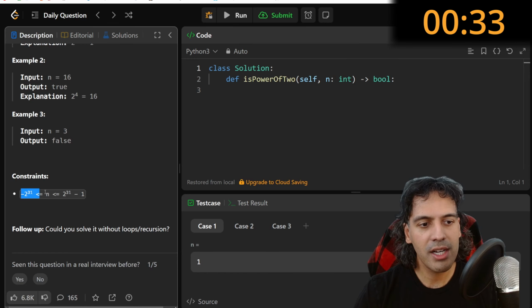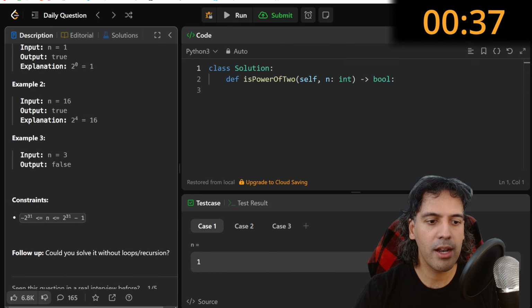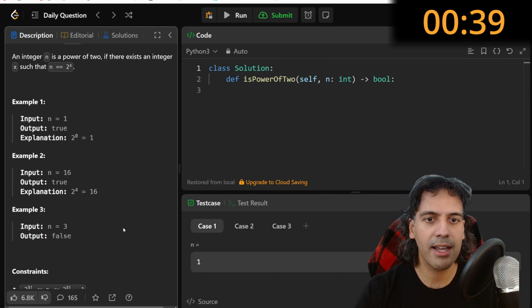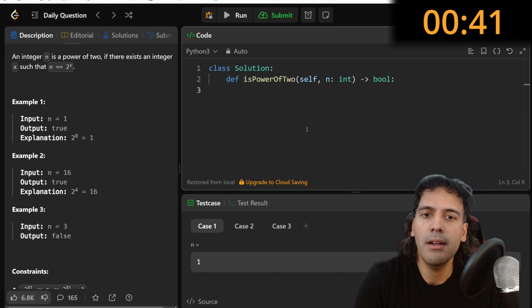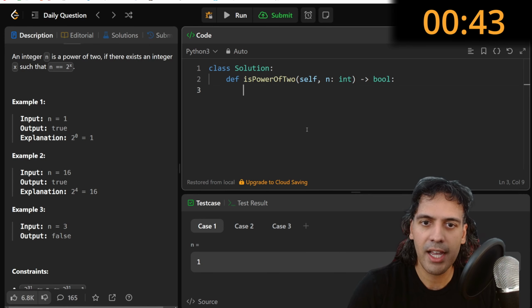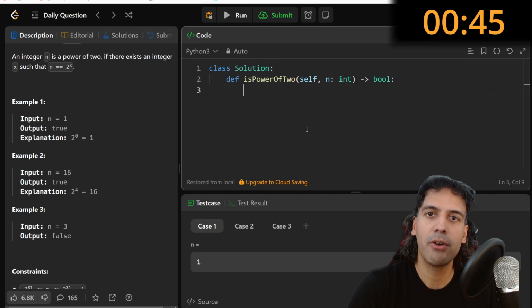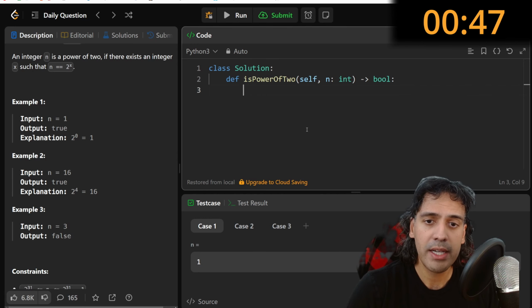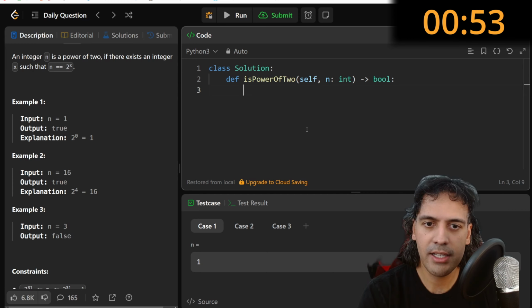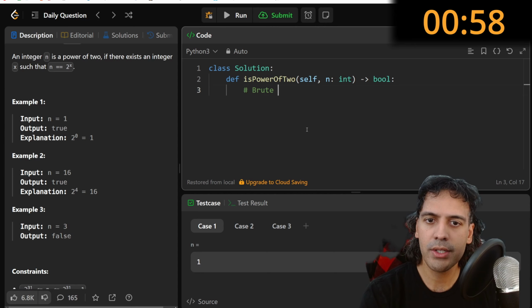And we get some constraints as well here, minus 2 to the 31 all the way to 2 to the 31 minus 1. And there's a follow-up too, which we'll look at in a second. I haven't read it just yet. Let's think about this for a second. How do we tell if something's a power of 2? There's a couple of ways we can do that. I think the most brute force direct way, let's start typing it out. Make sure everyone can see this, yes.